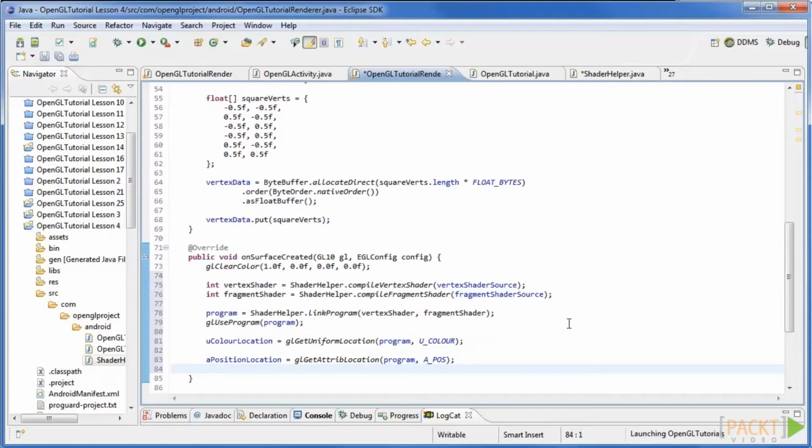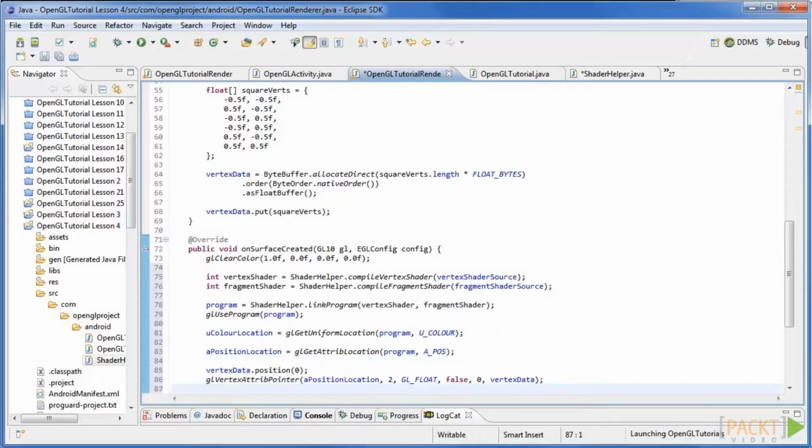Next, we need to retrieve the locations from the shader. In the onSurfaceCreated function, at the end of the function, add these 2 lines that will get the location. Now that we have the locations, we need to supply it with data. Let's start with the position. After the previous code in onSurfaceCreated, write this code.